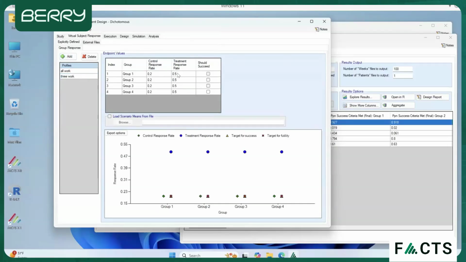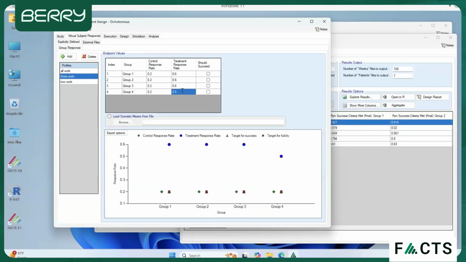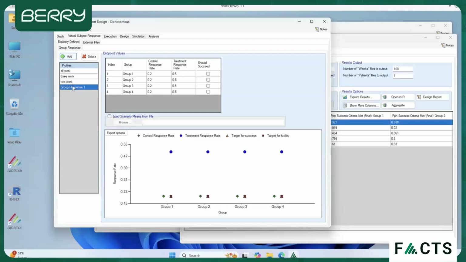Suppose it works in 3. All the groups I'm considering symmetric here, so it doesn't matter which 3 I pick. And then we'll do 2. Let me make sure I didn't change that 0.5 to a 0.2 for the one that didn't work. All right, 2 work. 1 works, I guess. 0.6, 0.2, 0.2, 0.2. And finally, our joint null, none work. And this is 0.2 across the board.